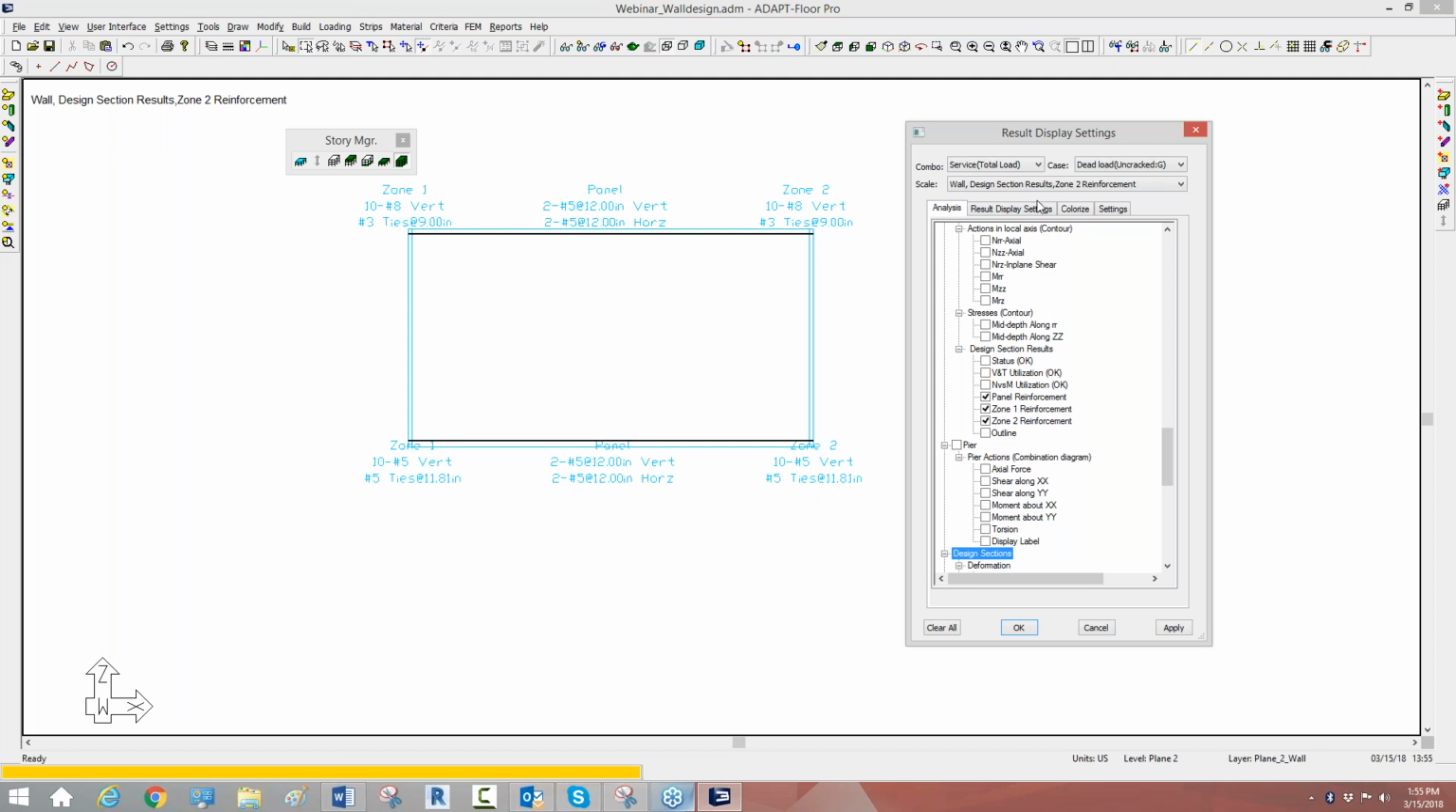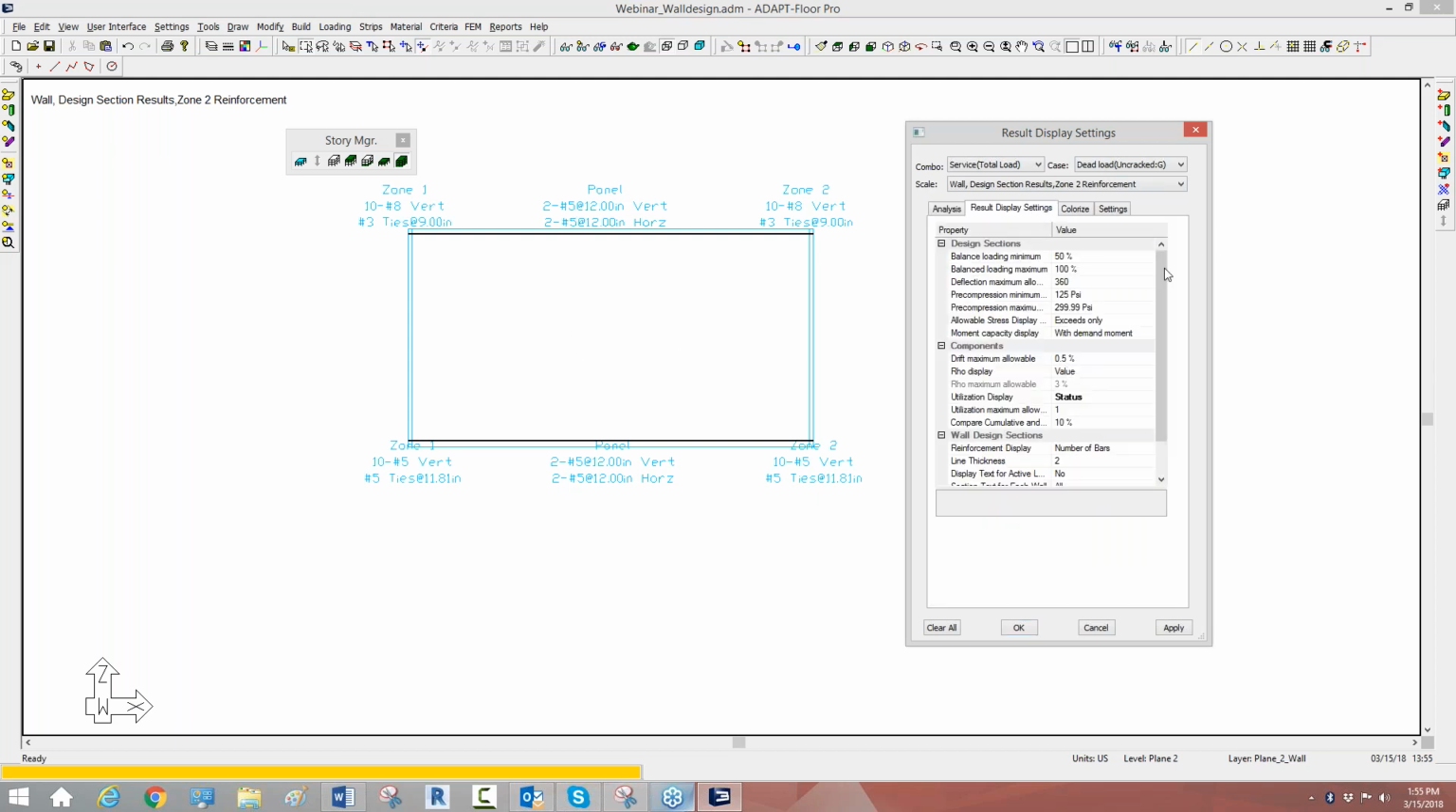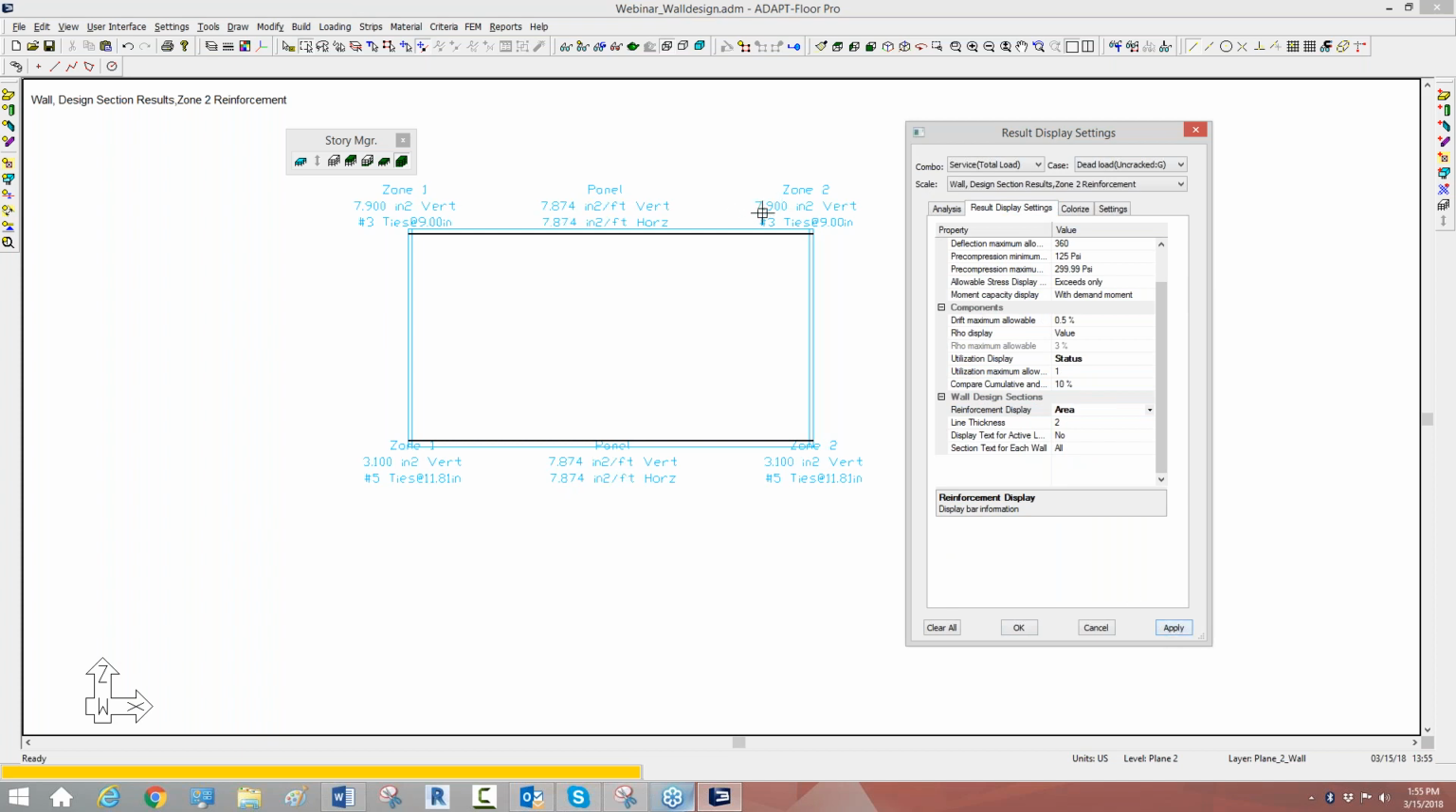information that's shown here. If we go back to result display settings, we have the ability to show reinforcement display by number of bars or area. If I apply the area, that changes it from number of bars and quantity to just the total area of steel. I can look at it in terms of the reinforcement ratio between the bars and the zone area. Do we want to display text for the active level? Yes or no.